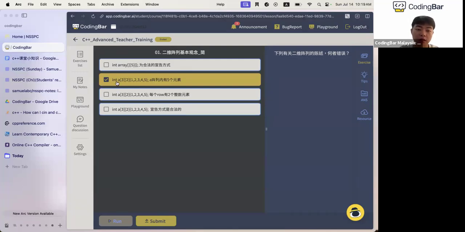How about the second one? There are 3 rows and 2 columns, and we initialize it with 5 elements. Is this correct? This is incorrect. It's saying that inside A there are 5 elements, but actually there are 6 elements: 3 rows, 2 columns, 3 times 2 is 6. So we initialize 5 elements, but the remaining one would be 0. So there are actually 6 elements inside A. So this is incorrect.